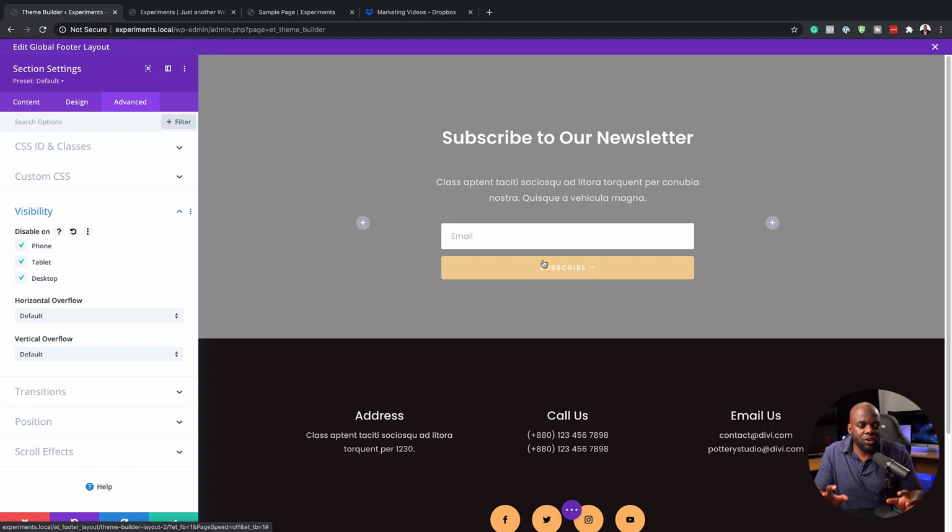So usually I use this option because deleting means you have to recreate it at another time. But if you just disable it, it's really good because you can always revisit it and make some changes to it whenever you need to. So pretty much this is how you create a footer using a pre-made layout.